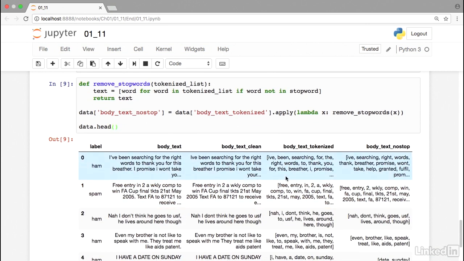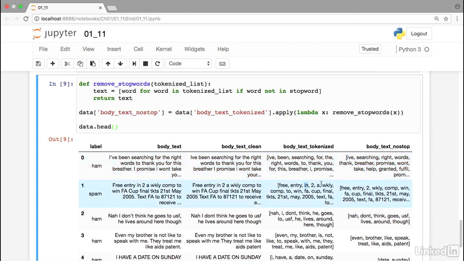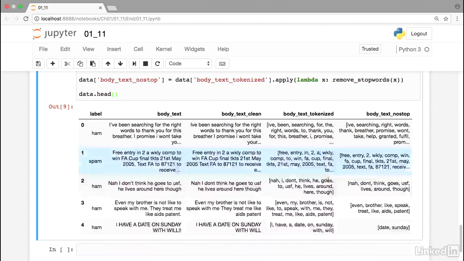So you'll notice that the first row, the words Ben and for and the are now gone in our new list. And for instance, in the second one, you'll notice that in and are gone. So now we have a cleaned column that has been tokenized. We've removed the punctuation and we've removed the stop words.